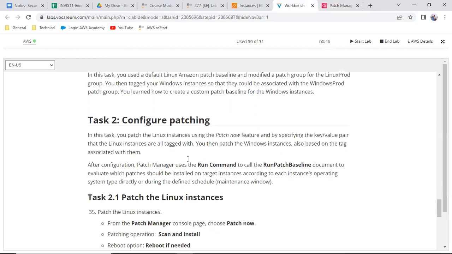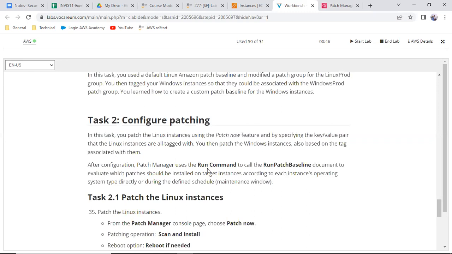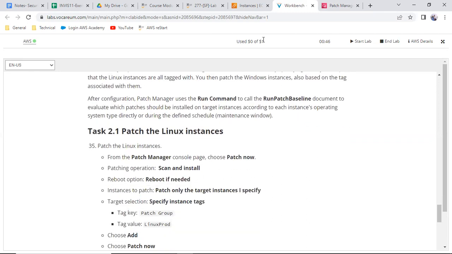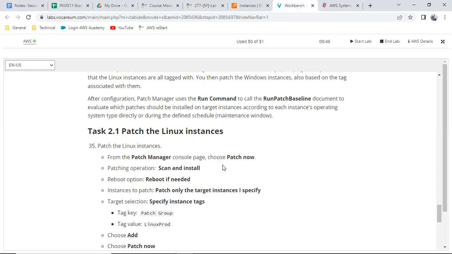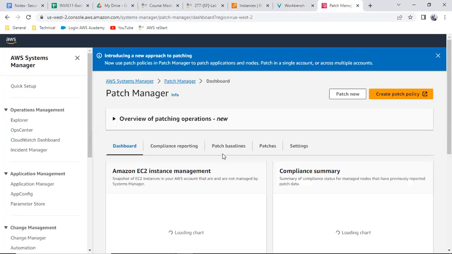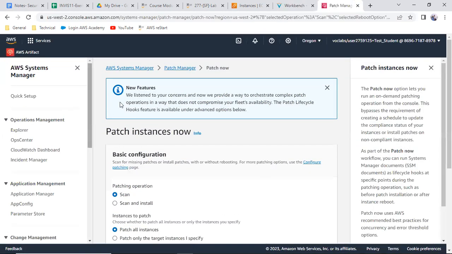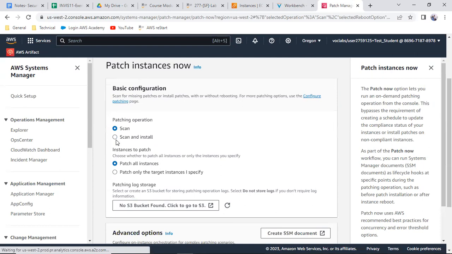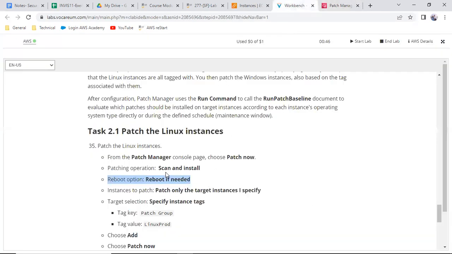So now configure this patching. We will do Windows patching also, and Linux patching also. First we will do the Linux patching. Go to the patch manager. Here you can select patch now and say scan and install, reboot if needed. Patch now. So you are in this menu, scan and install. That's what we mentioned.